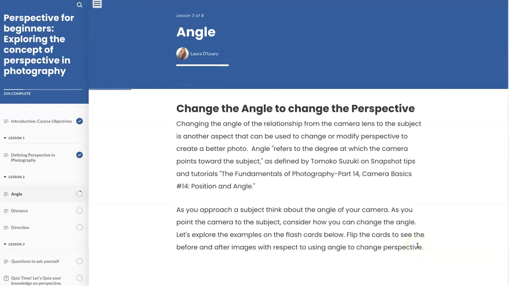In lesson 2, I cover 3 main aspects of changing perspective when creating a photograph. I separate the lesson into 3 individual lessons or subsections, one for each aspect covered. The first aspect covered is angle. I identify the definition of angle as it applies to photography and then cite my source.